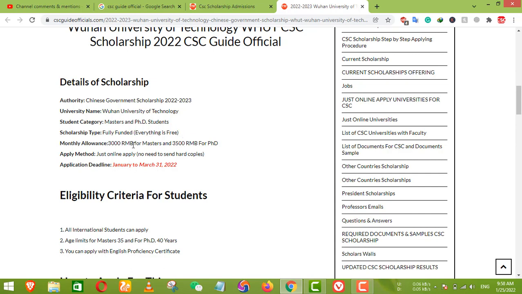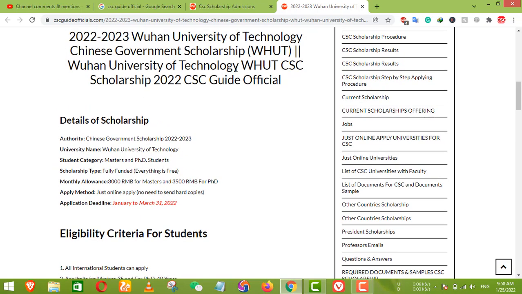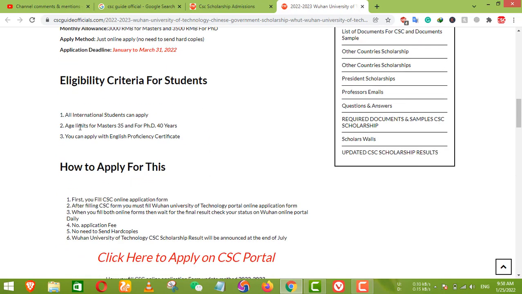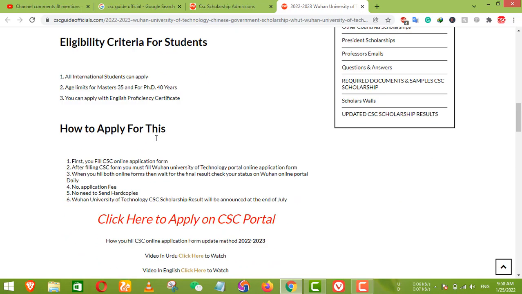If you got pre-admission letter from Wuhan University of Technology, then ignore that pre-admission letter because this pre-admission letter has no value. So apply method, just online apply, no need to send hard copies. 31st of March 2021 is the last date. All international students can apply. Age limit for master 35 and for PhD 40 years. You can apply on the basis of English proficiency certificate.